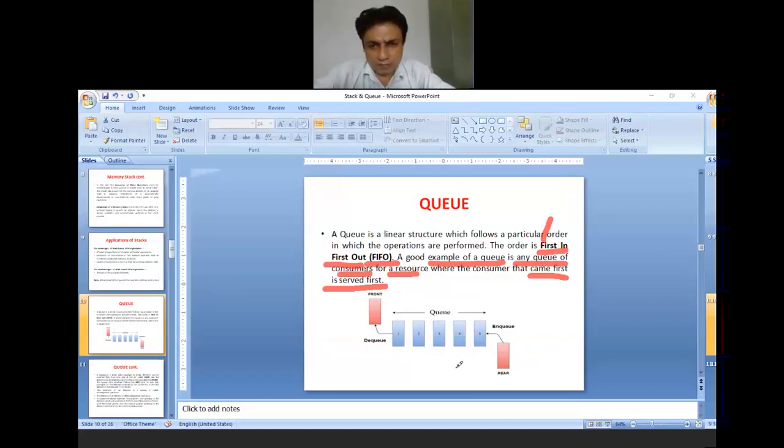You can see from the figure here a queue with 5 items in it. This is the rear end, and this is the front end. You need to remember it: a queue has two ends, first the rear end and second the front end. If an item or a consumer wants to enter the queue, it enters from the rear end and moves forward.